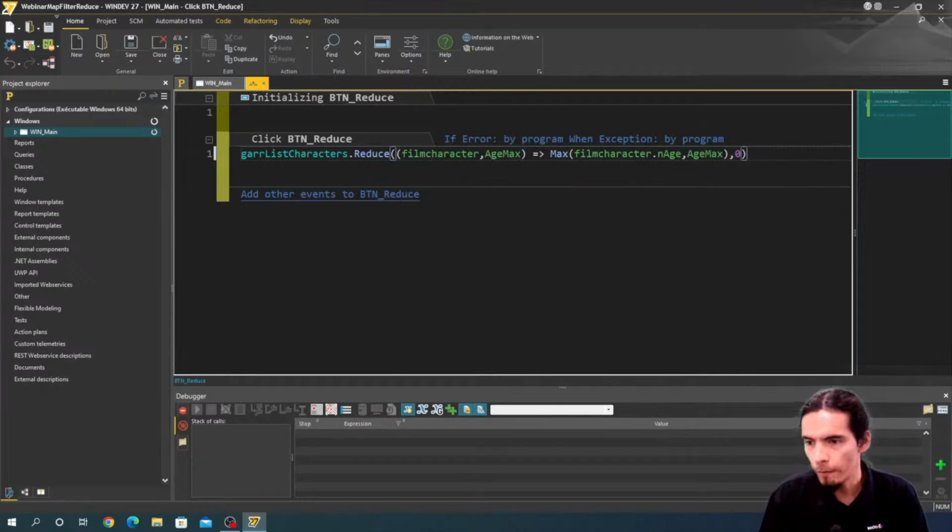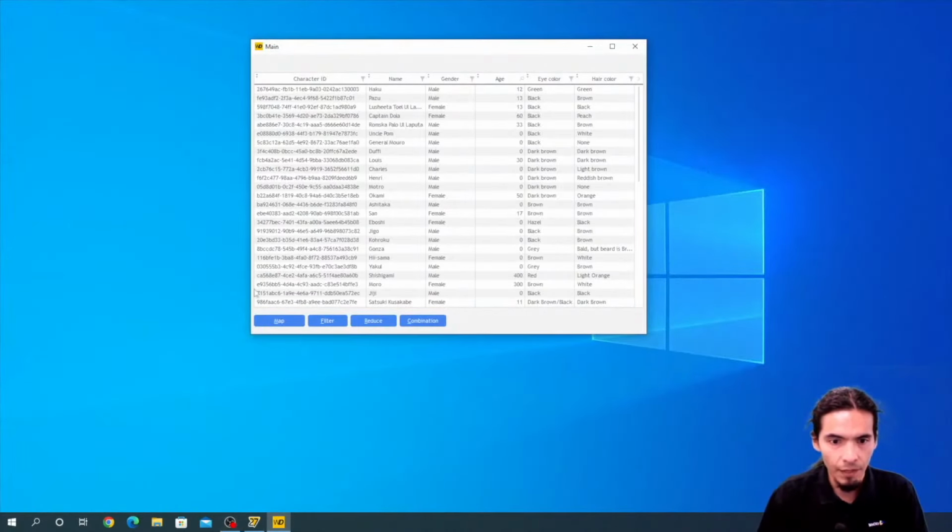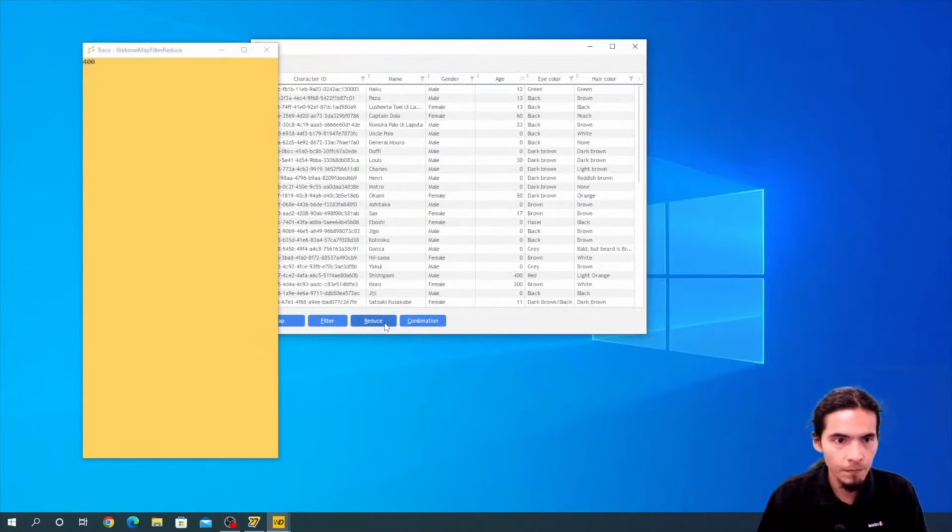Okay, so lastly, I need to see the result of this operation, so I'm going to use the trace function to display the result in a little trace window. All right, so let's run our code. Here we are, and once we hit reduce, very good. So out of all the ages, the reduce function got us one single value, and that is the maximum age among all the characters in the list. And that's a character with an age of 400, a 400-year-old character.